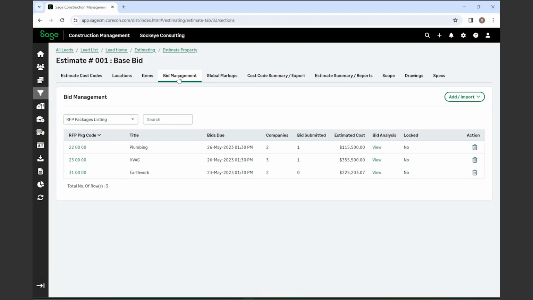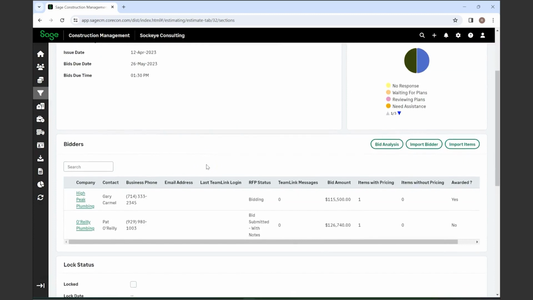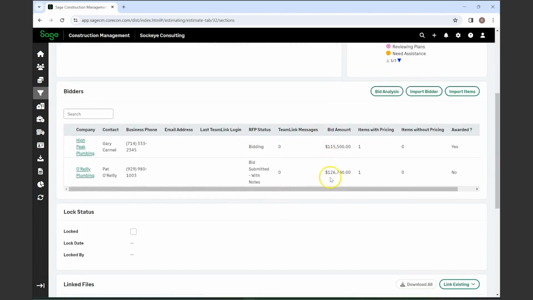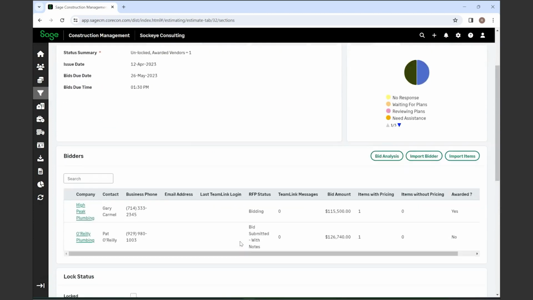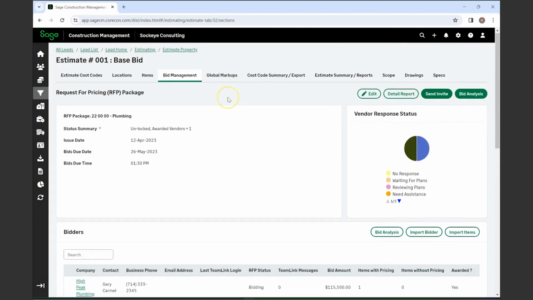Your bid management will bring you all of the received proposals from your subcontractors and vendors. As you receive those, they will be pulled in here, by each category as well. You'll have a request for proposal package code that they get correlated to. And then, as you'll see, you get a breakdown of the response status as well as each of their individual bid amounts.